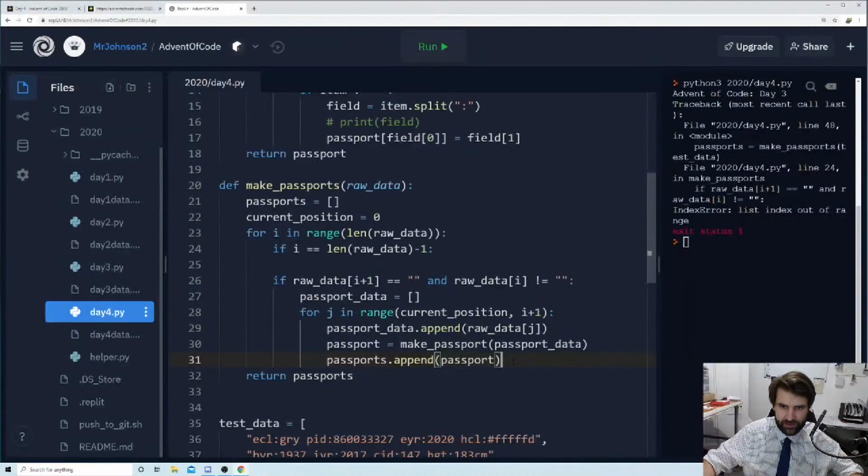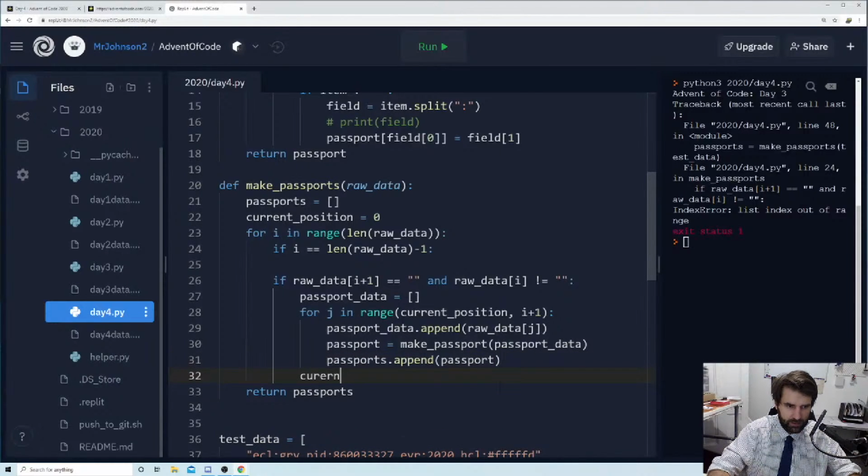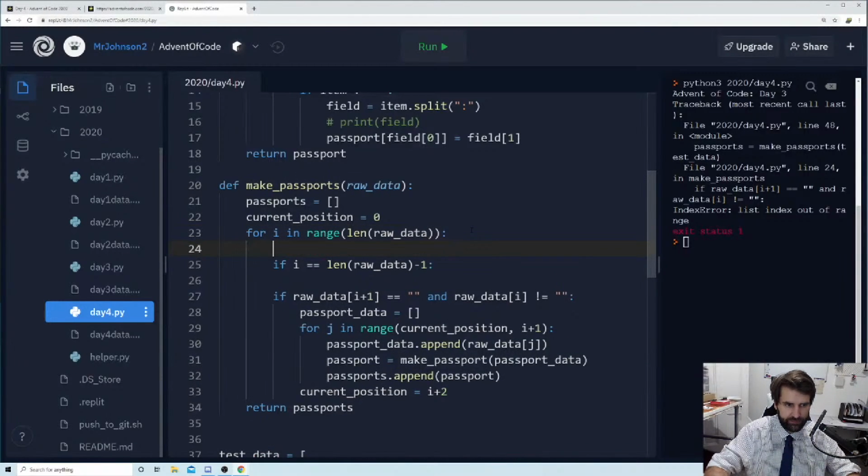Oh, we're not updating our current position. That's a rookie error. So I want to come down here and say current position equals, let's say, I. Let's try that. Let's do I+1, because we want it to be at that space. Okay, yeah, actually, we probably want to do I+2. And then we want to make sure that I is above current position.